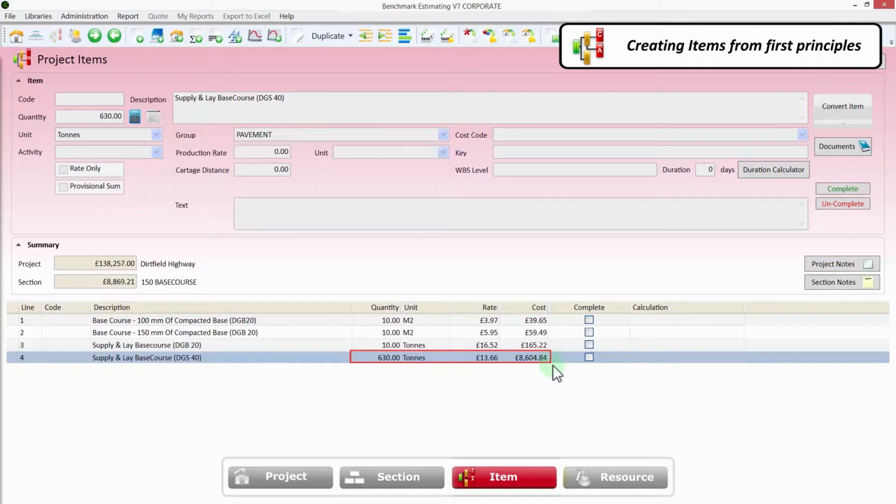If you wish to make this brand new item and complete build-up available for your team in future estimates, it can be duplicated to your item library.